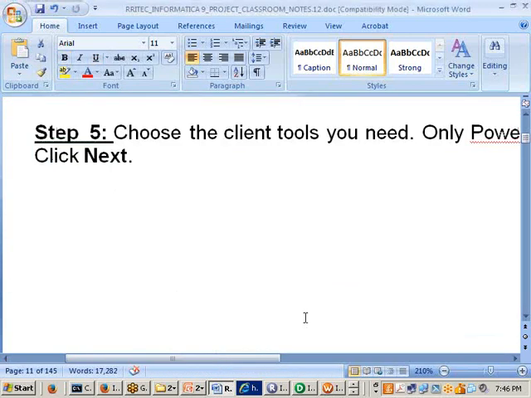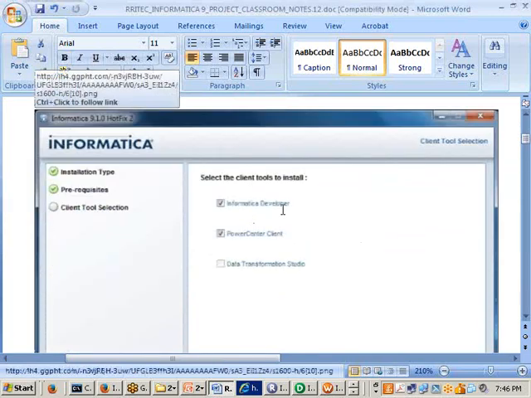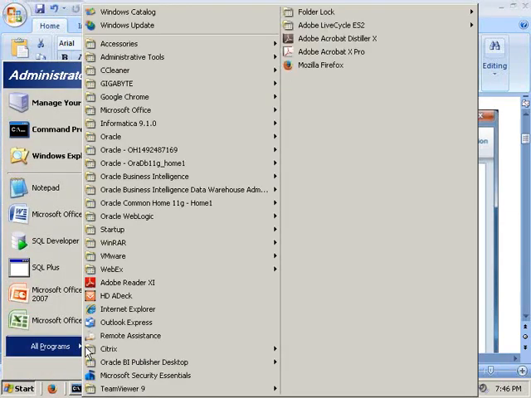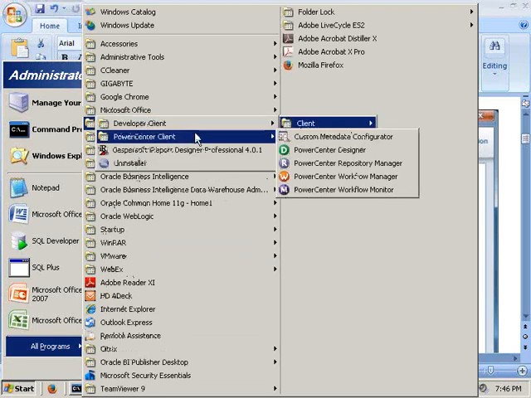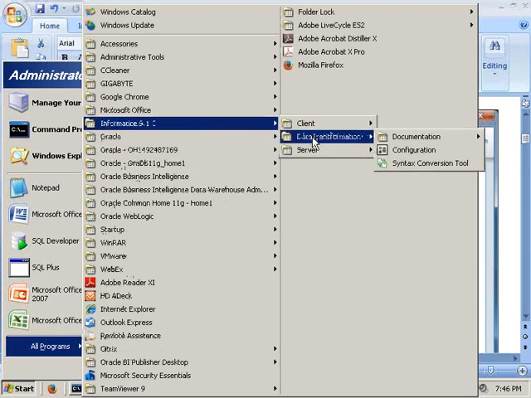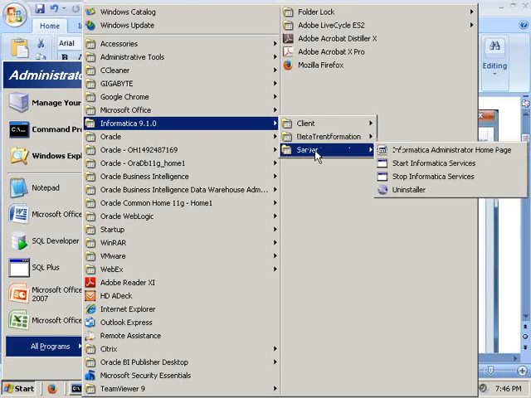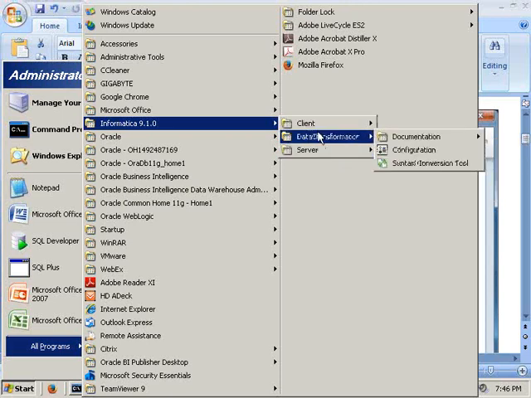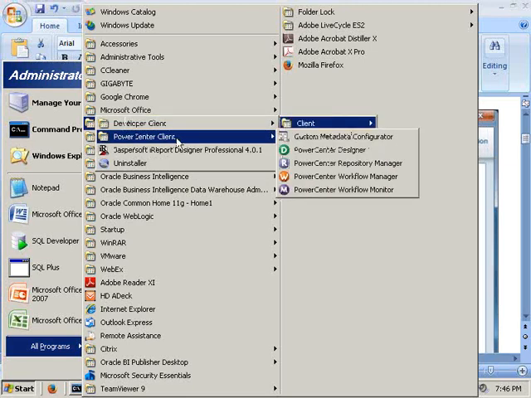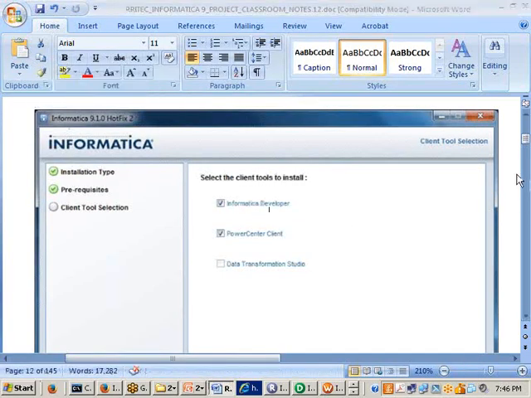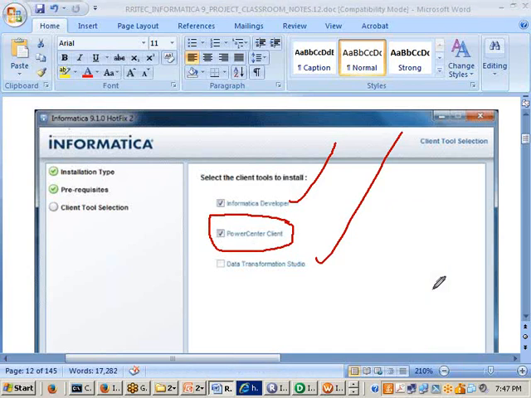Now let us move on to the next one, choosing the client tools you want: Informatica Developer, Informatica PowerCenter Client, then Data Transformation Studio. I selected the first two radio buttons, the Developer client and the PowerCenter client. Next, data transformation is available here, but that came with the server installation, not with the client installation. Only these two things come with the client installation. However, as Informatica resources, mainly we are going to use these. We will see these things one by one, and the purpose of each, when we reach those concepts.